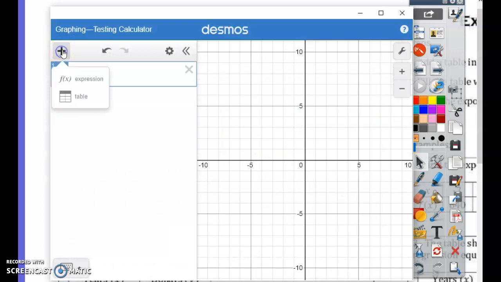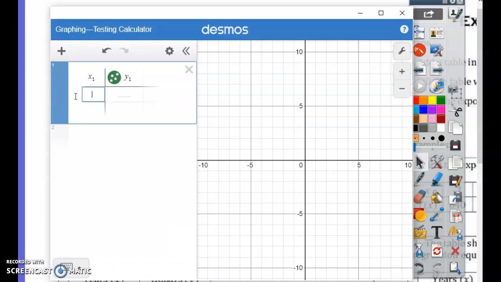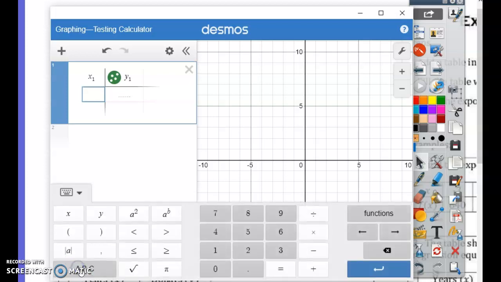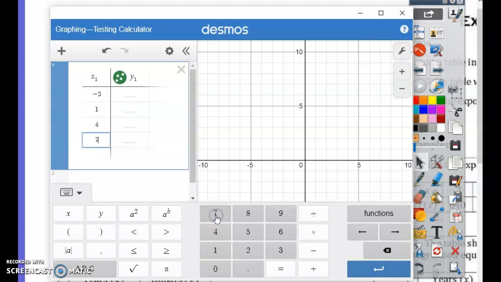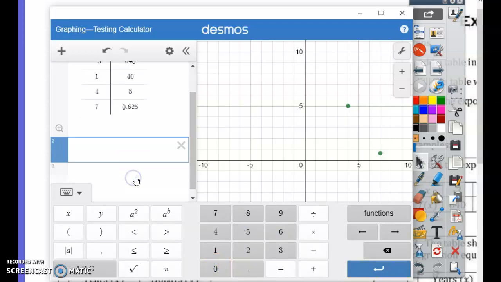Add the table, like that with the little plus sign. Put your x's on the left side, so -3, enter, 1 enter, 4 enter, 7 enter. And then on the other side, you're putting the f of x, which is your y's, 640, enter, 40, enter, 5, enter, 0.625.